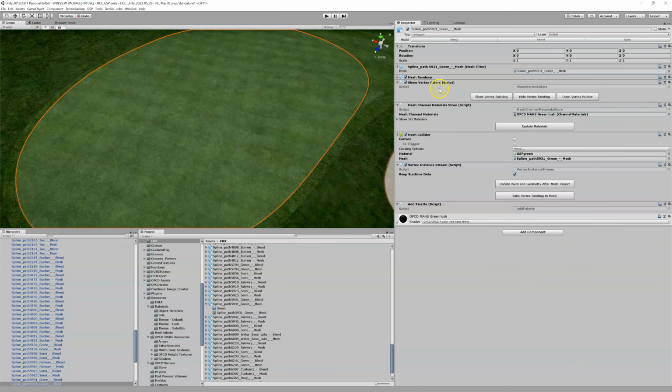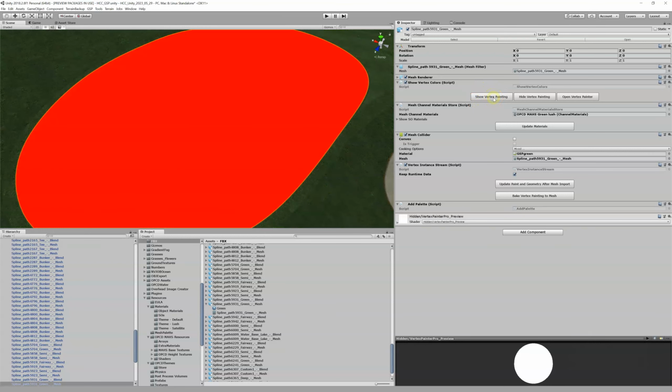Now, the next thing is this show vertex colors script. This is a specific OPCD script developed by one of the big three. I think it was probably John that wrote this. It could have been DPR. I'm not sure which one. But this is a specific OPCD capability that was added to Unity. Unity is very extensible.